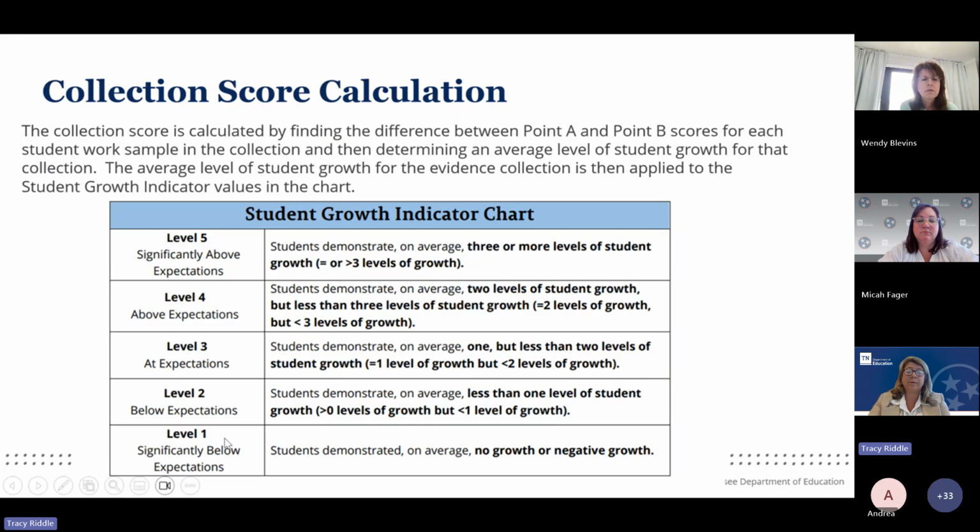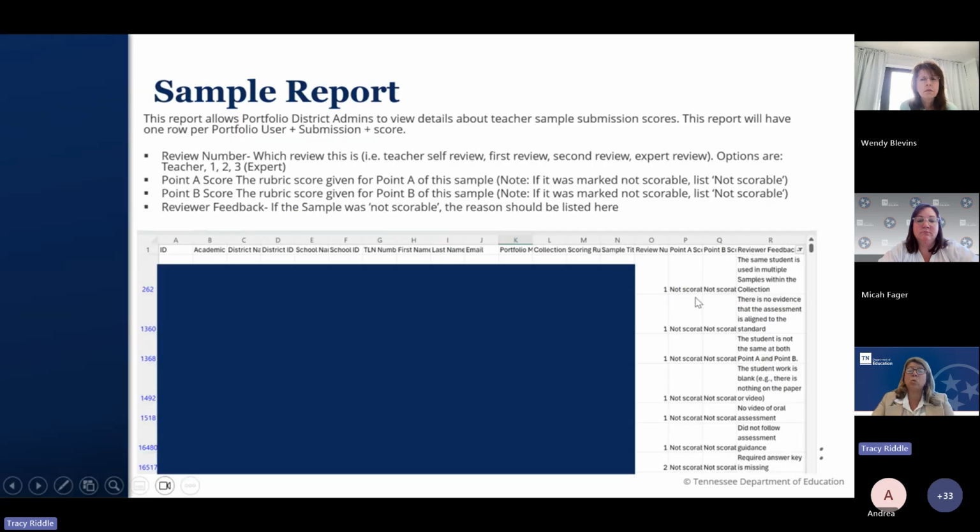So the score for that collection is actually a 1, but we want you to know that it was not a 1 because of the student work being at a 3 at point A and a 3 at point B. It was scored a level 1 because the peer reviewer could not score it. And then you have in this last column the feedback. So when a teacher says to you, well, why was it not scored? You don't have to guess or assume.